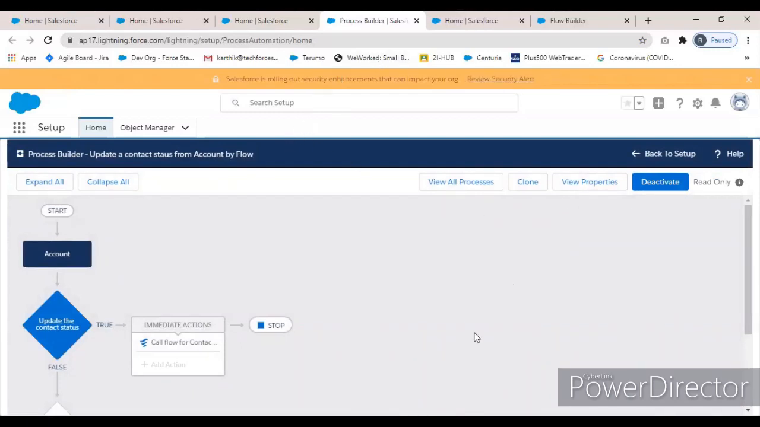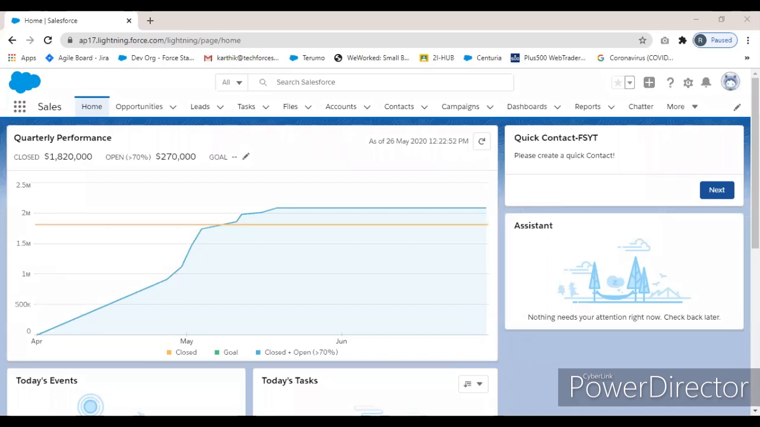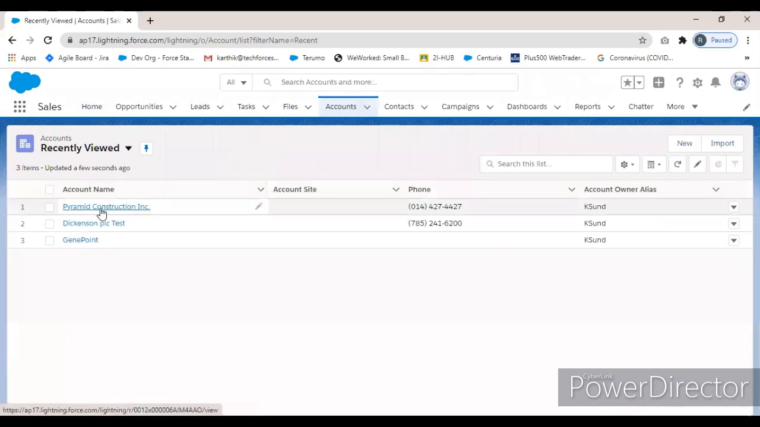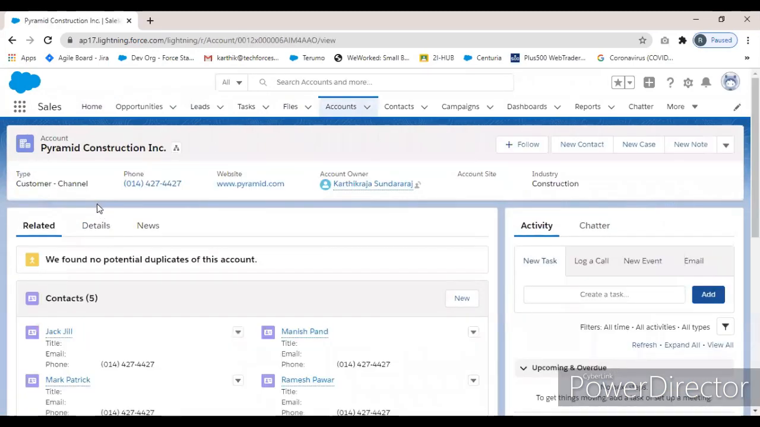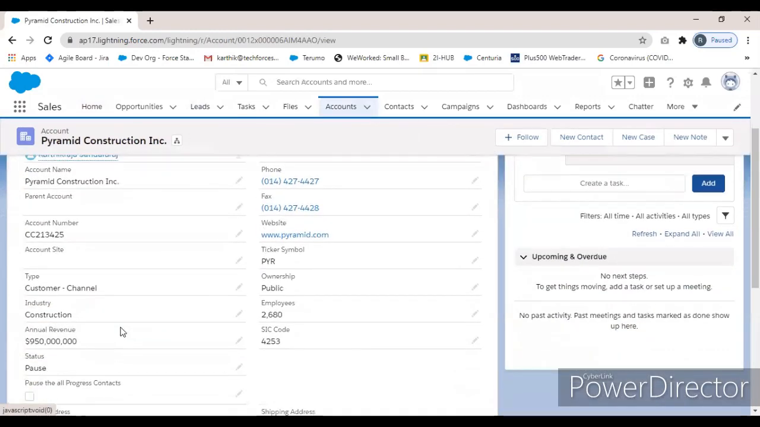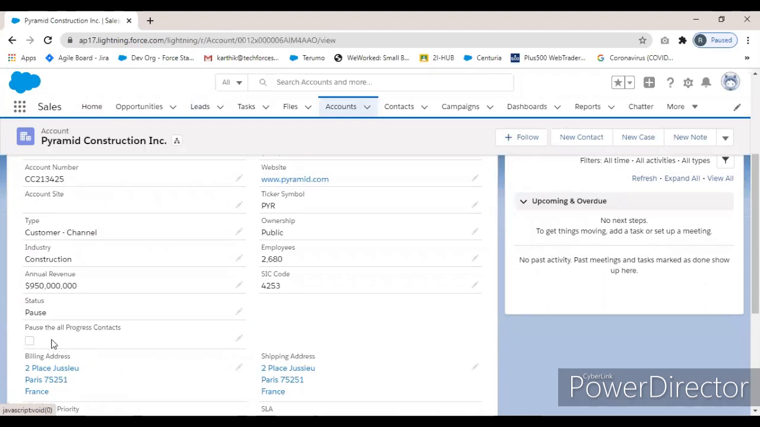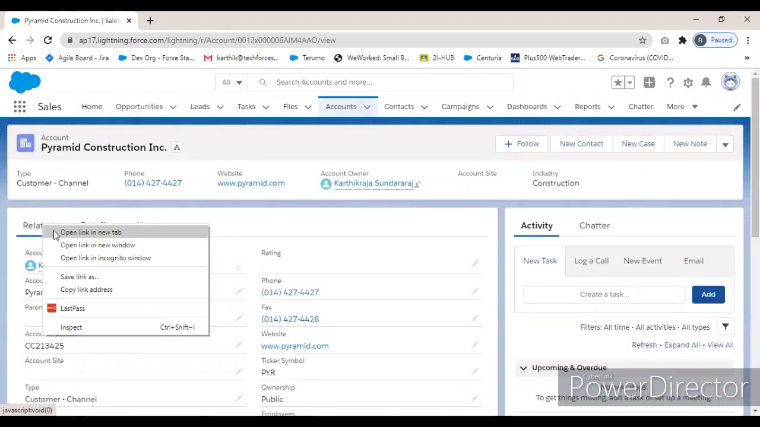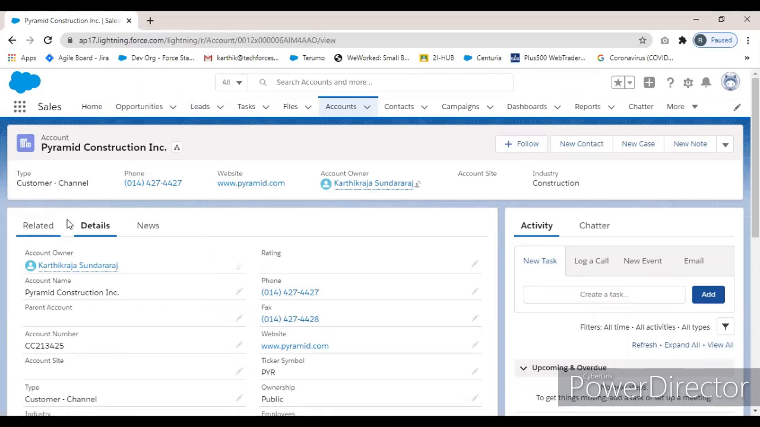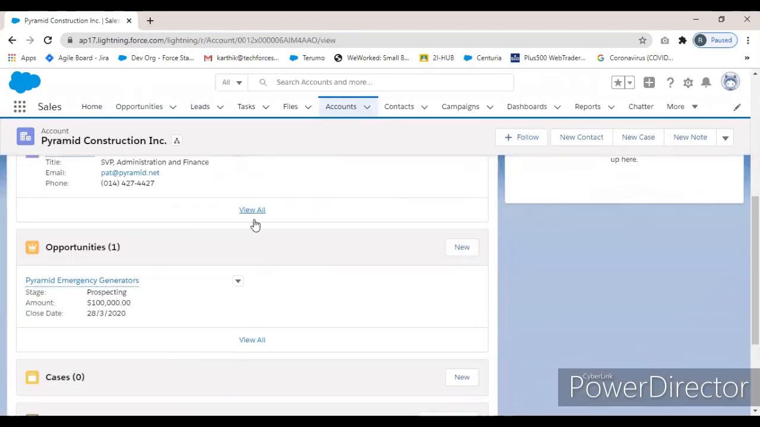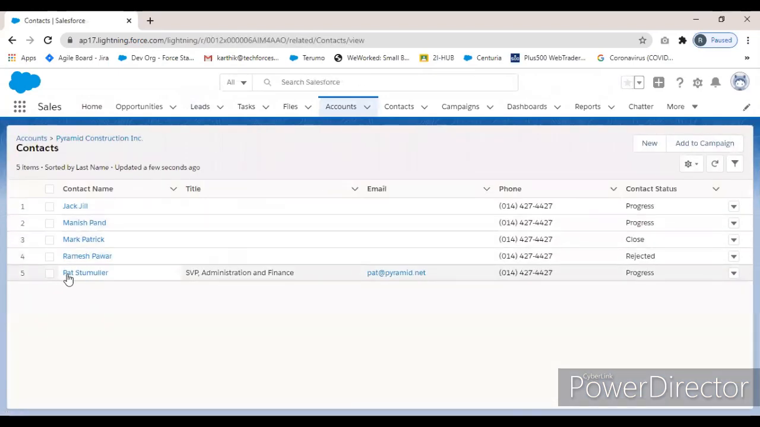After this, we are going to see a testing scenario. I'm going to grab an account which has multiple contacts. I already created it for this testing purpose. The pass all progress contact is not selected at the moment. All related contacts have the statuses at the moment: progress, close, rejected, and progress. So the first, second, and fifth ones should update as pass.